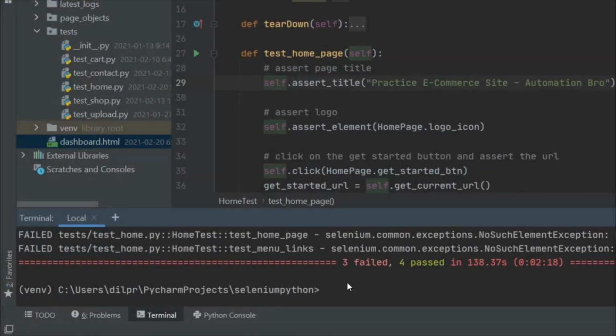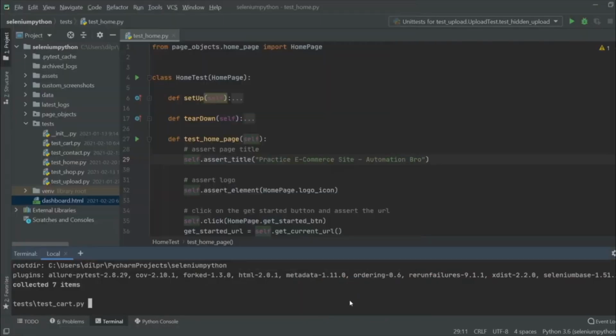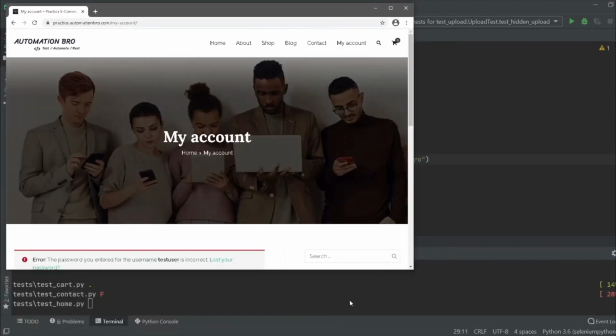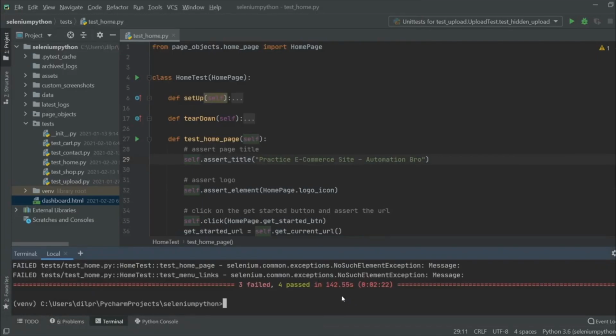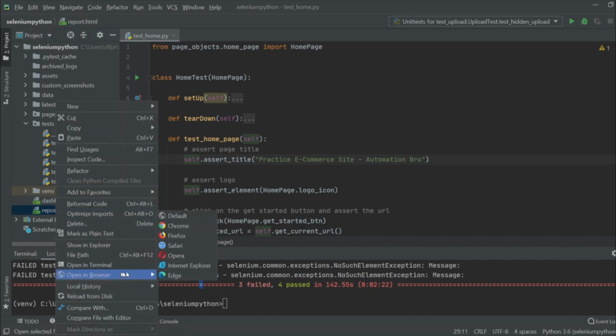For the HTML reporter, we're going to run the test the same way, except instead of doing --dashboard, we're going to pass in the HTML flag here, and I'm going to do report.html. Alright, so our test finished running, and as you can see, once again, it says 3 failed and 4 passed. Now over here, if you notice, we have this report.html that got generated. And if I open this one up, same way, open in browser.